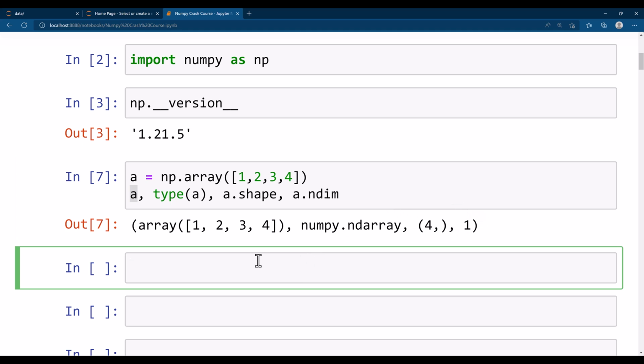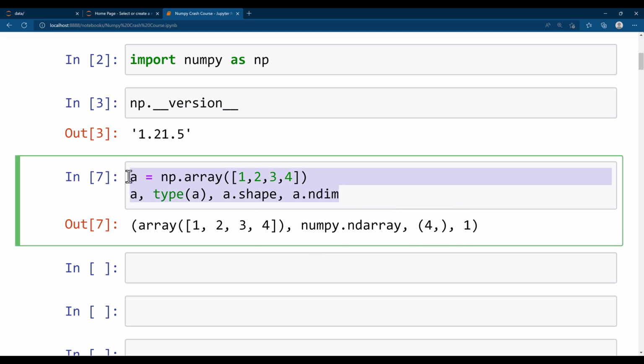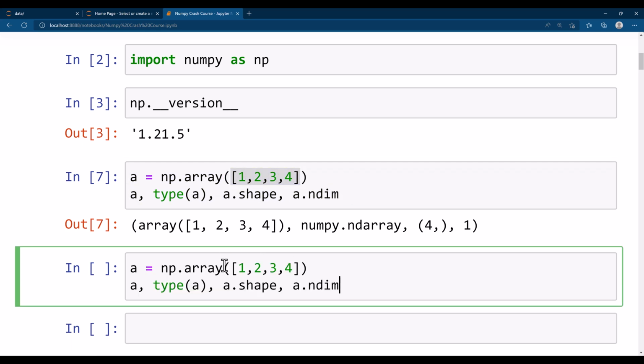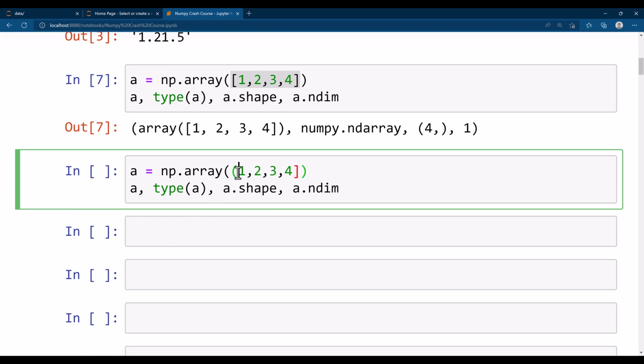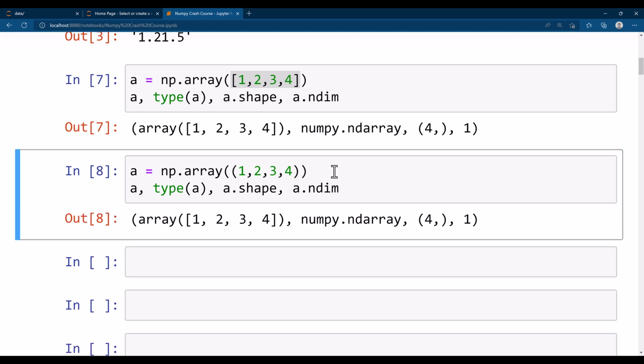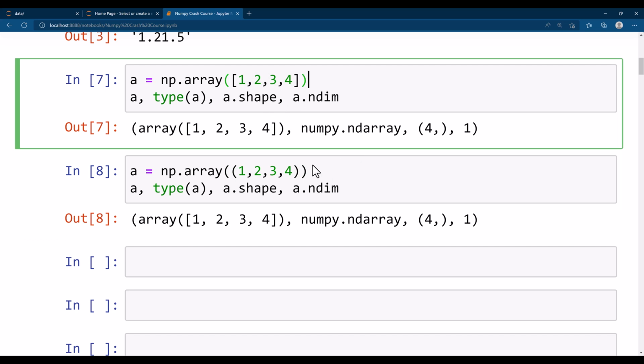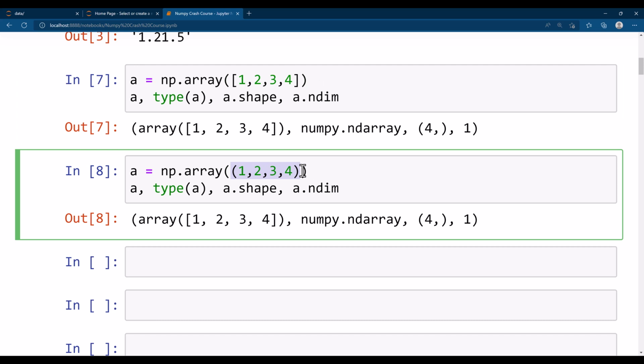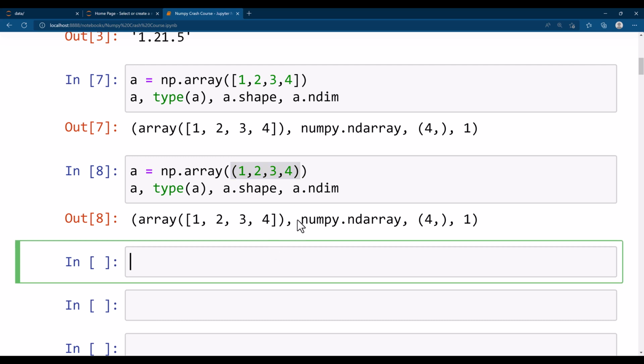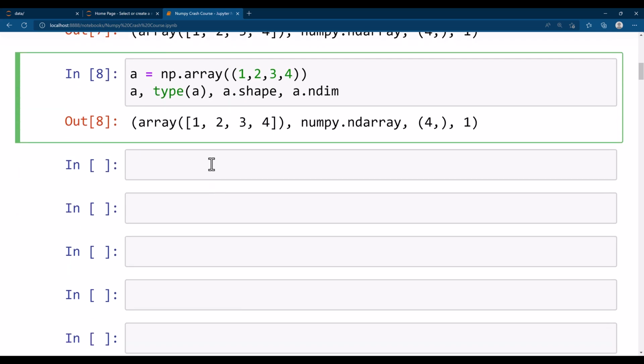You can create a multi-dimensional vector, but before that, let's see what happens if we replace this list with a tuple. For a tuple, you just replace the square brackets with parentheses, and if you run this, again we get the same result. There is no difference. You just need to provide a list-like object and it will automatically get converted into a NumPy array. Alright, so we created a one-dimensional array.